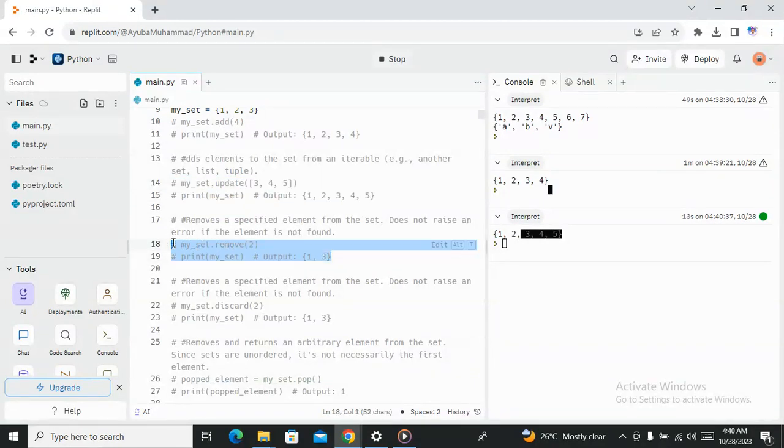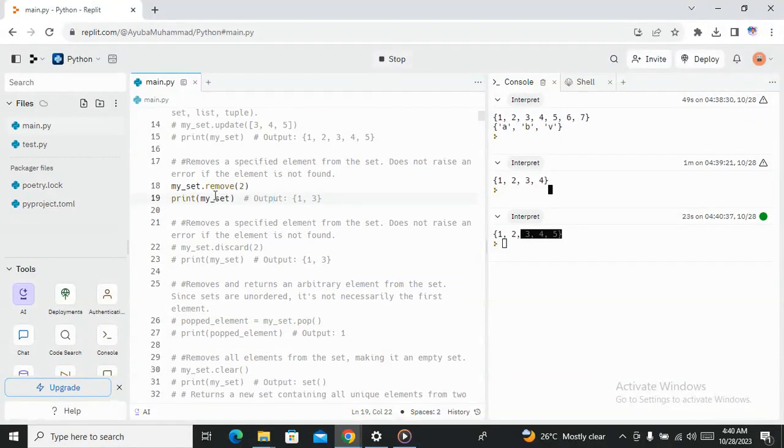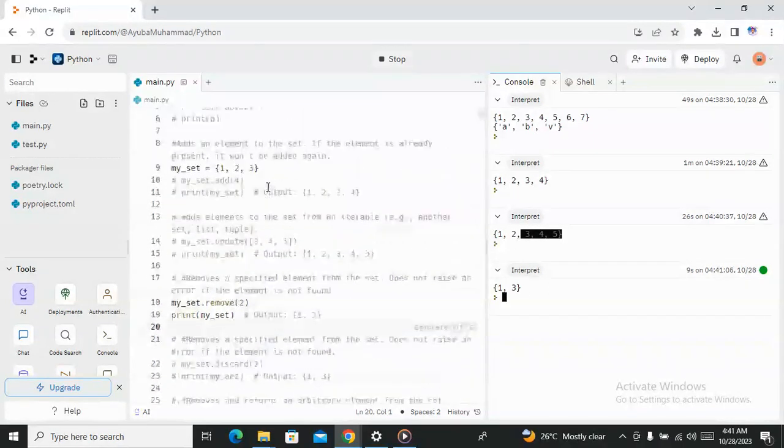We have the method remove. This removes the element from the set. As we know, if we pass anything that is not found, it doesn't return an error. So 2 has been removed from our set. As we can see, this is our set, 1, 2, 3. We have removed 2, so now we are returning 1 and 3.